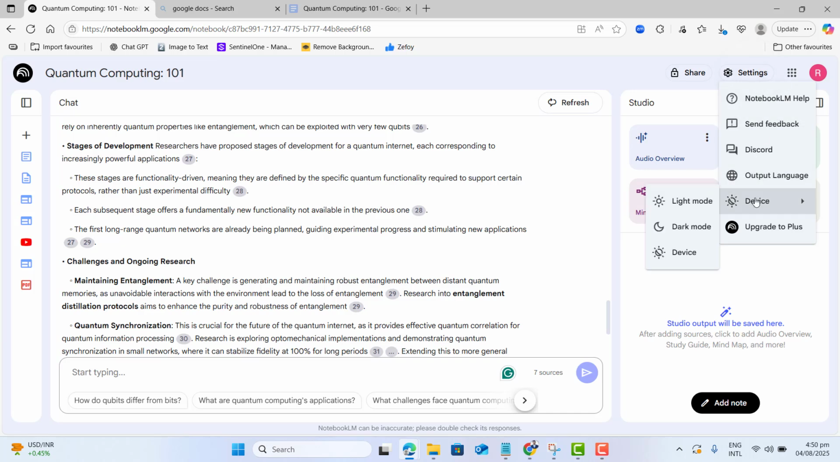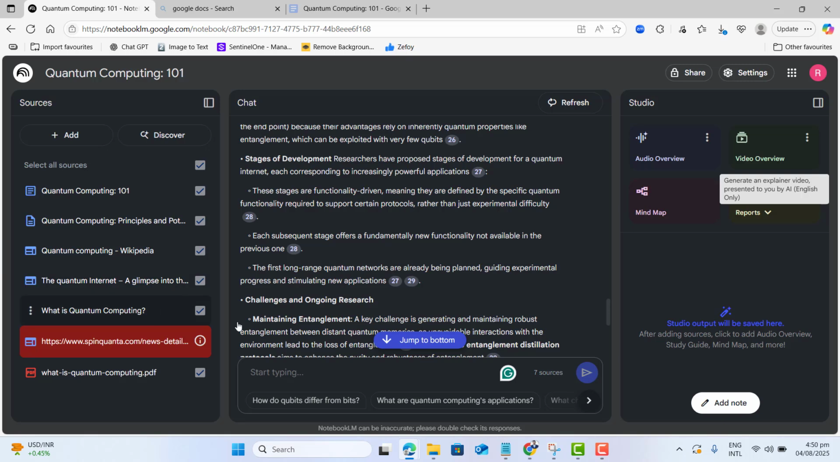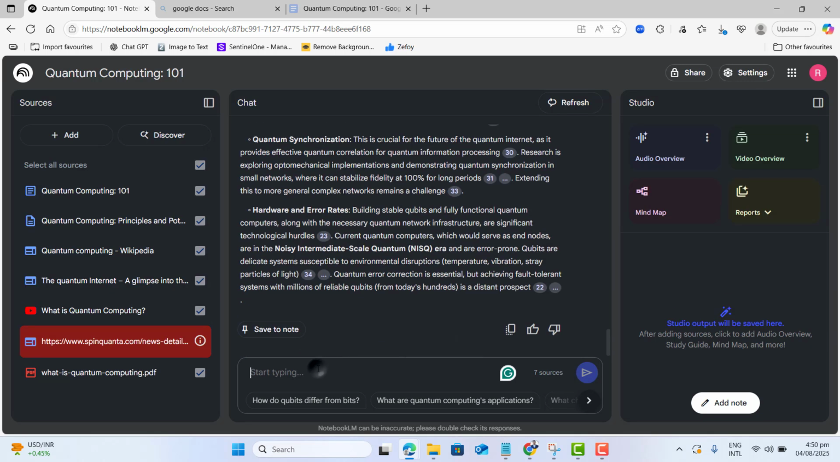So fine, let's go ahead and select dark mode. Now that AI has read all of these sources, I can go ahead and start asking questions. As you see here, it's saying sources. If I unselect any of these, this will reduce the sources number here.